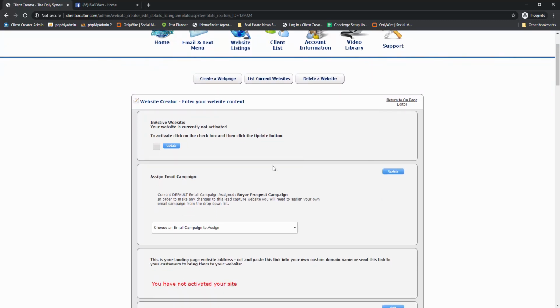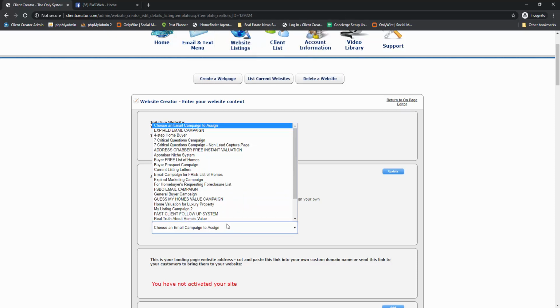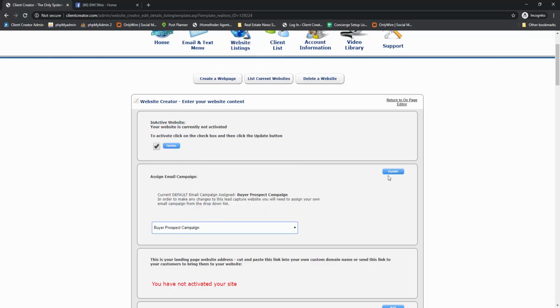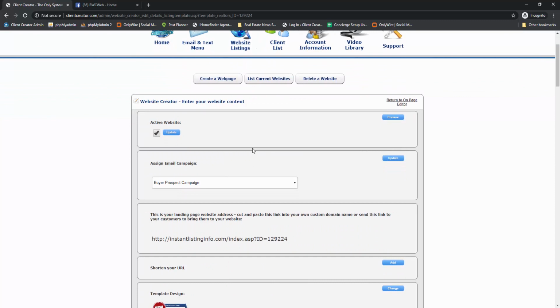So the first thing you're going to notice is that it is an inactive website. So if you want to activate this, it's going to come up with an error, but I'm going to show you why. It says you must first assign an email campaign to this page before activating. So we're just going to go down here, select buyer prospect campaign, hit update, and then it will activate. So your website is now activated.